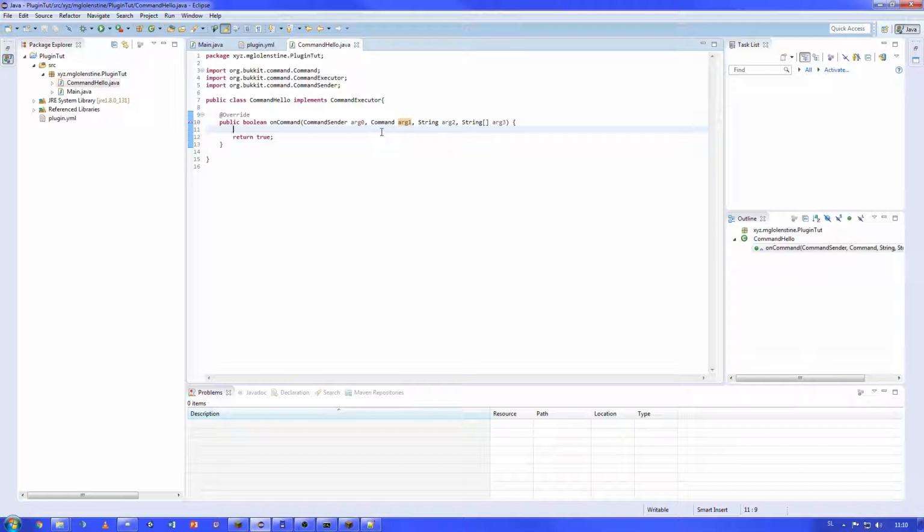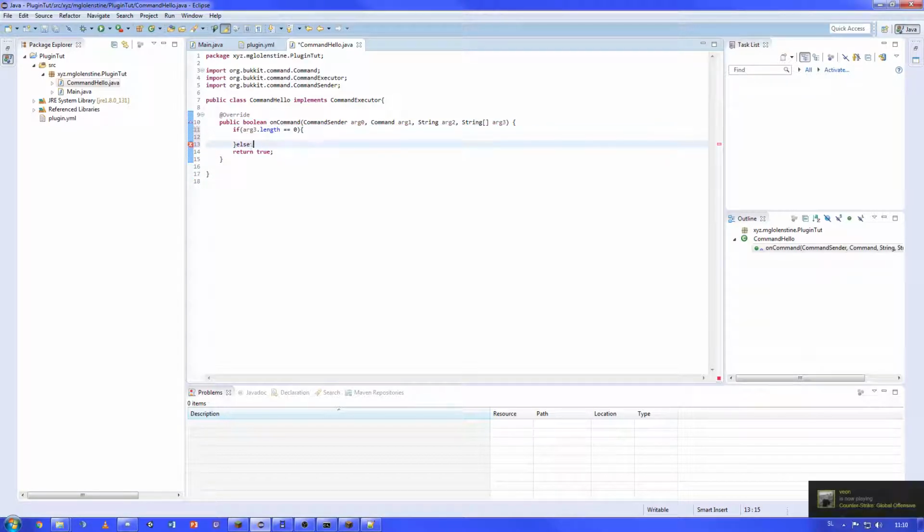Oh yeah, and it's a boolean, which means that we need to return true or false. If we return true, it's going to take it as a successful run, and if it returns false, it's going to show you the help of that command. Okay, so let's see if args.length, so if we have zero arguments, or if we have more than zero, it's going to be just else.